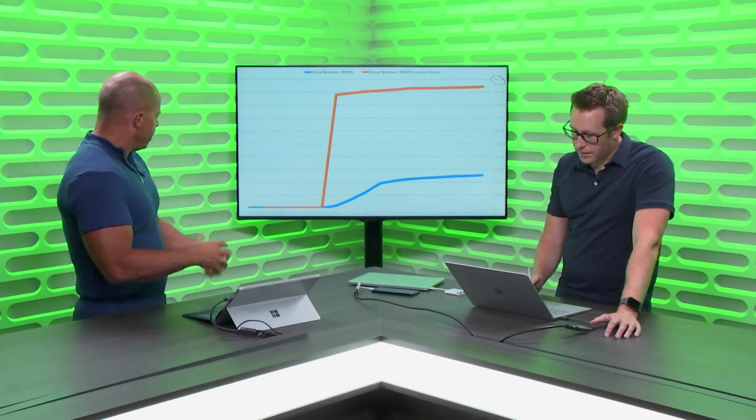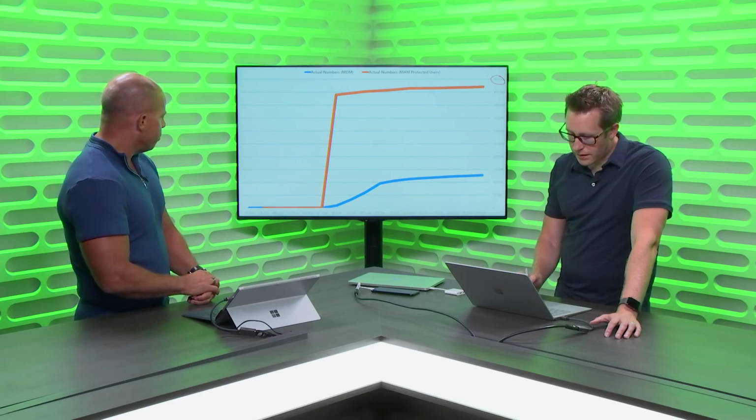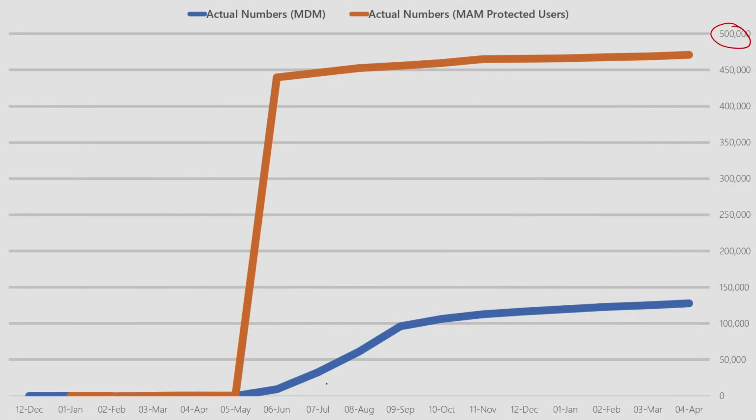But take a look here. In this particular organization, starting in May through August, they migrated well over 100,000 devices, at a very, very steady rate.